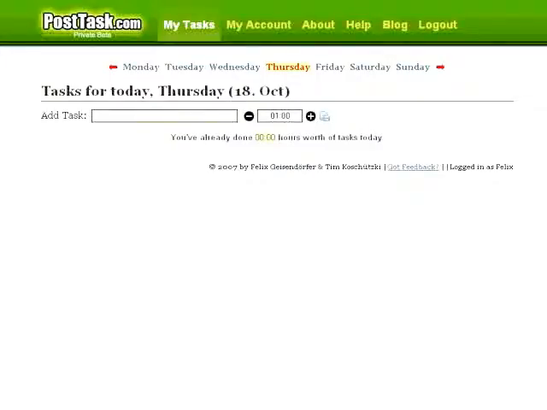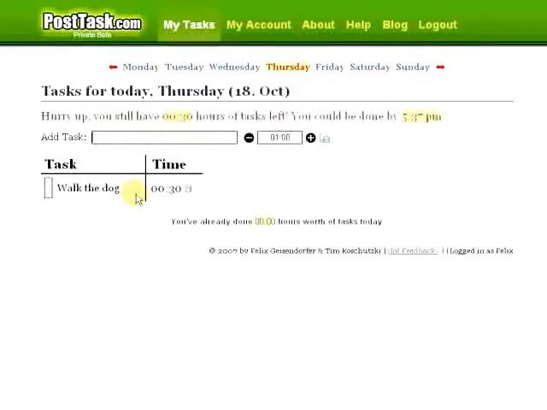In PostTask.com, this is simply a matter of moving your cursor into the input field for add task and start to write down what you want to accomplish. For example, walk the dog. Then you take a brief moment, think of how much time is it going to take, or how much time do I want to spend on it, and you write down whatever value you come up with. So walking the dog might take 30 minutes. You hit enter and the new task appears in your task list below.